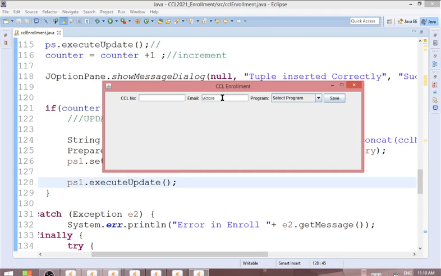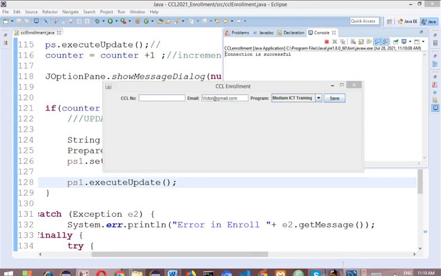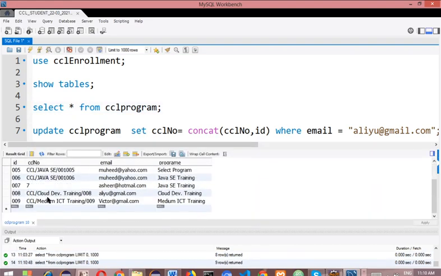Somebody contributed here. Let me write Victor at Gmail.com, if it is possible. So you select maybe medium and you run it, entered correctly, and then you check. Can you see this ninth one? Can you see you've gotten everything now? Okay, so that's how you do it.